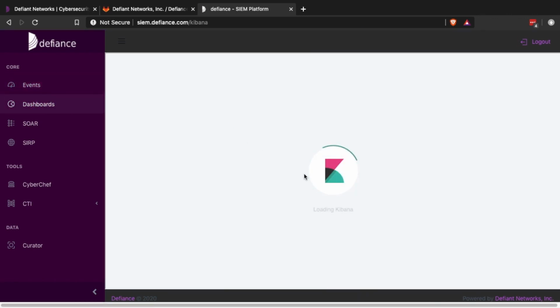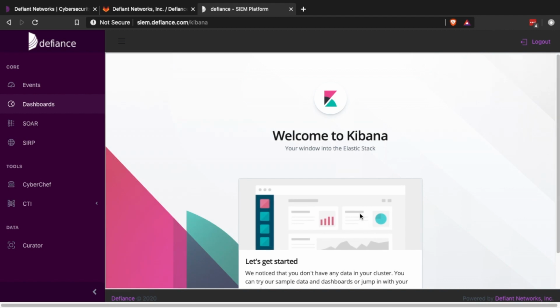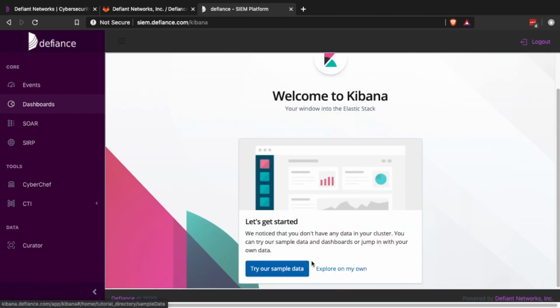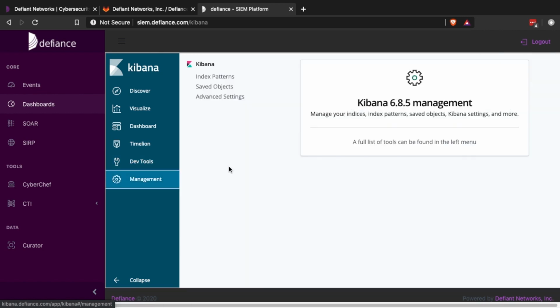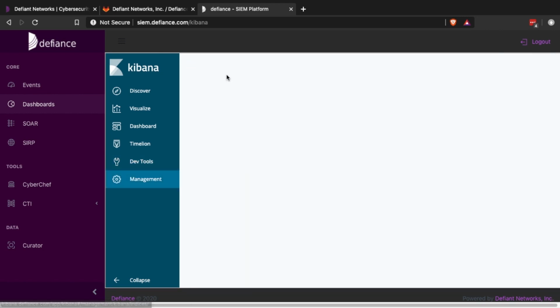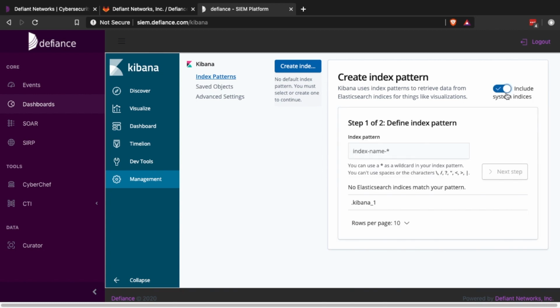Dashboards will be Kibana. Once you actually start getting data in, you can point Kibana to the proper indexes. So really quickly, you just go into management, go into index patterns, include system indexes. Right now, you only have the Kibana index, but once you actually get data into Graylog, you should be able to search the index patterns and you'll have them pop up here.